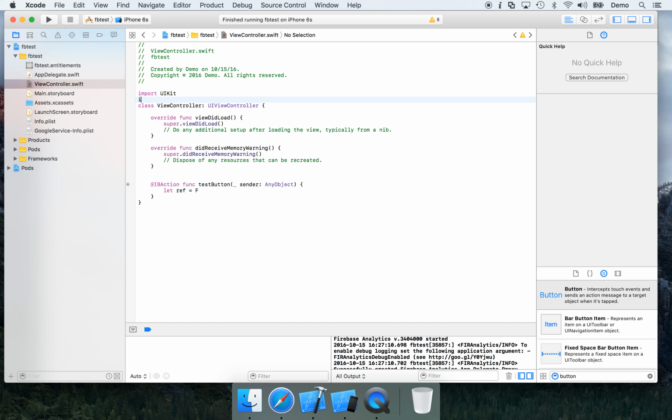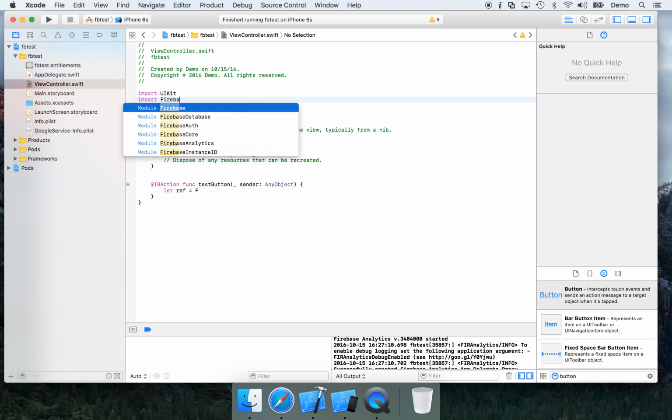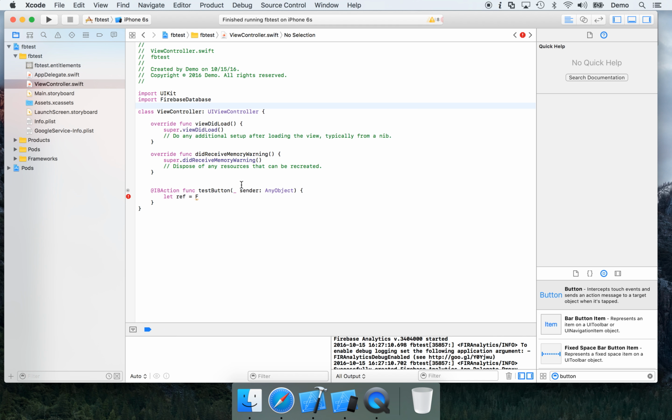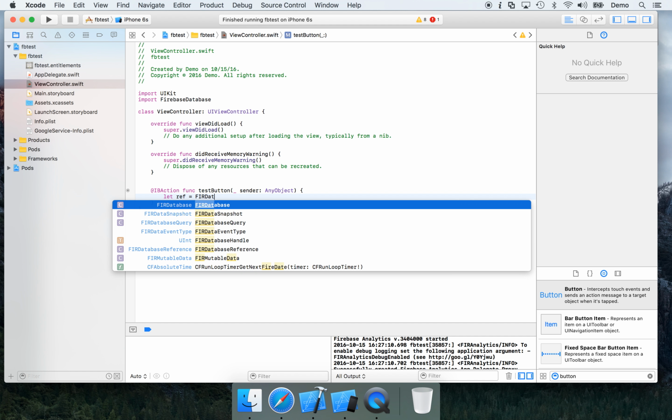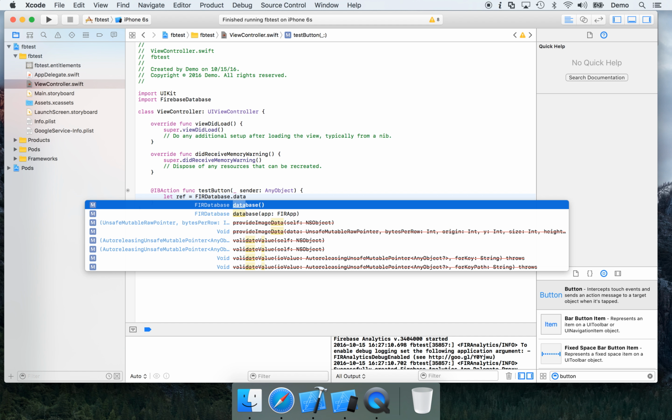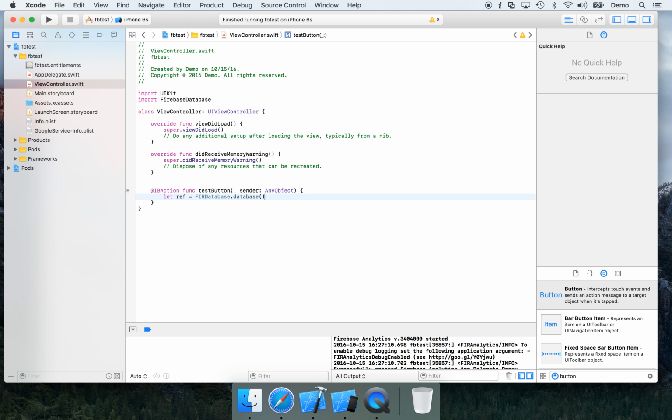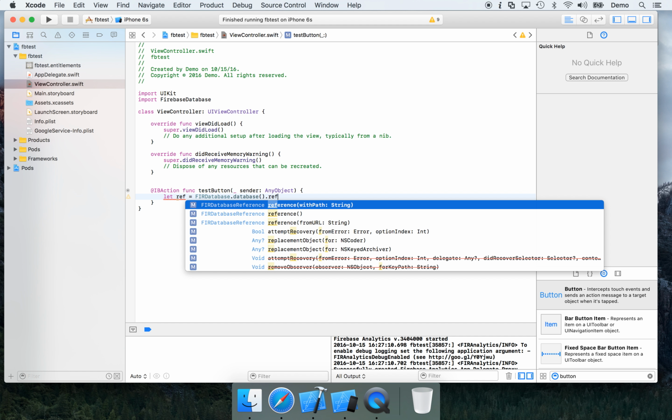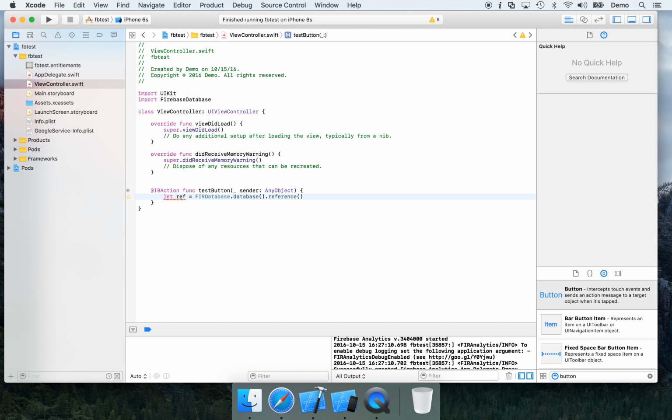So the first line, we're going to declare a local variable, let ref equal. The first thing I need to do is import the API. So I'm going to import Firebase database. It's the API I want. I'm going to say let ref equal Database.database. This gets a reference to an object that represents the Firebase database itself. And then I'm going to use that to get another reference that we can actually post data to. So ref is our reference to our database. It's a local variable that holds a reference to our database.